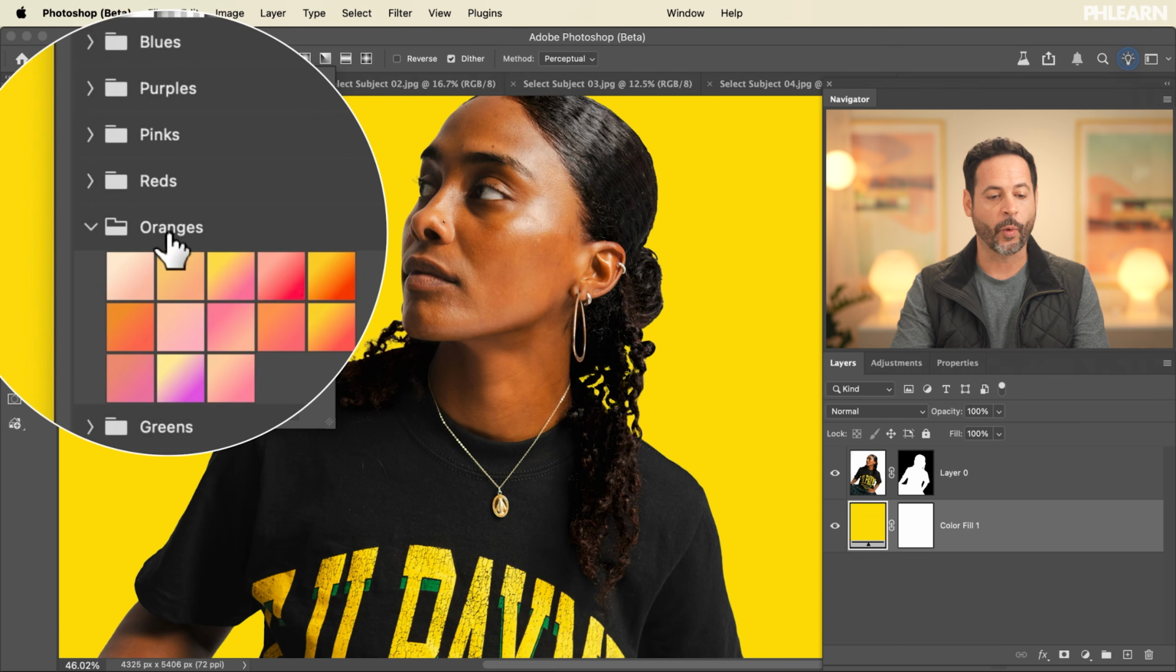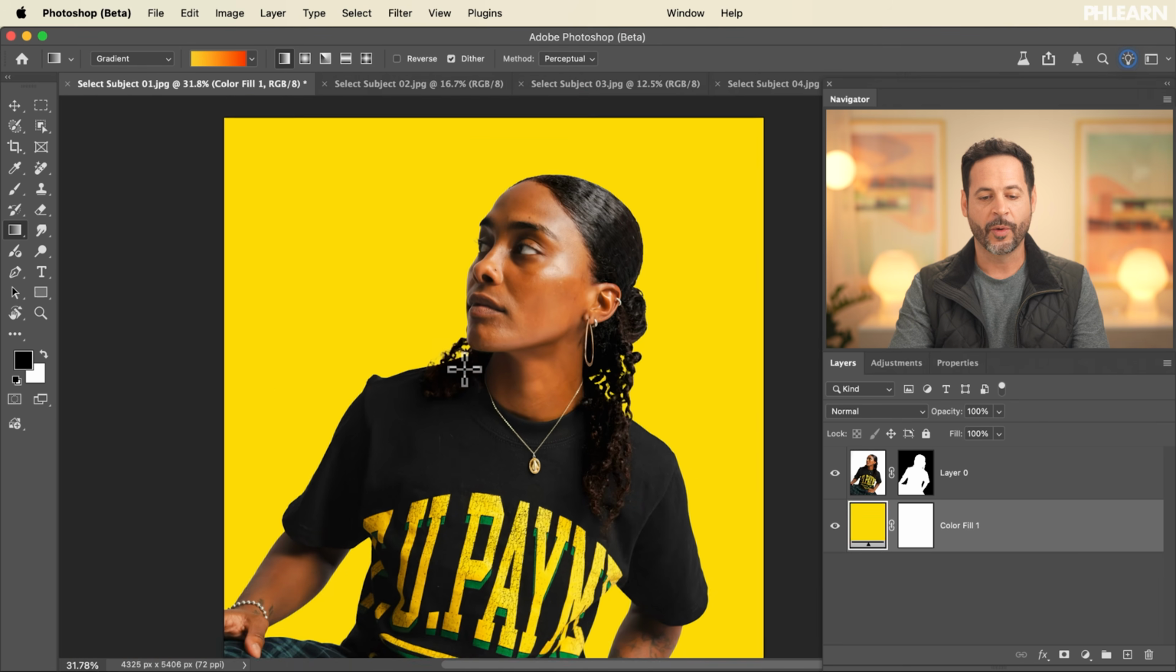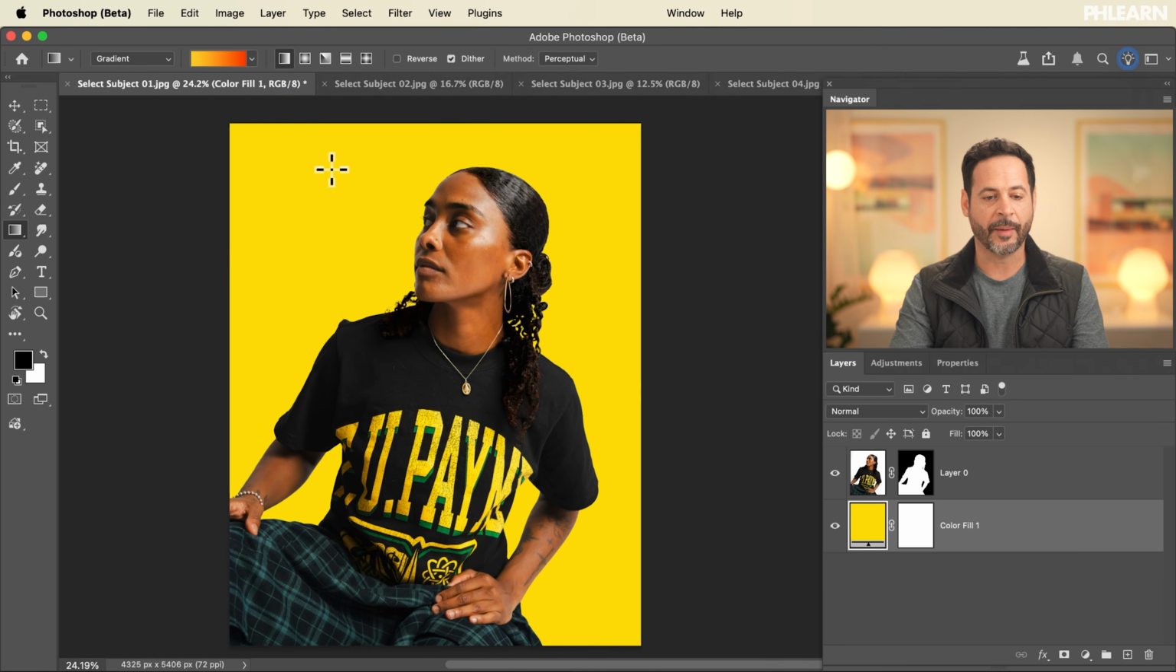I'm going to go to where it says oranges, and let's just choose this orange. We can change this at any time. We're going to zoom out a little bit, and then I'm going to make sure I have my linear gradient on. I'm just going to click and drag, and then we have a gradient.